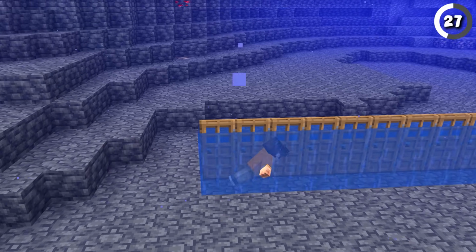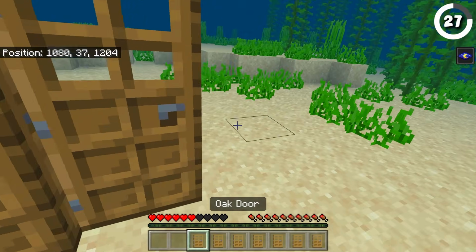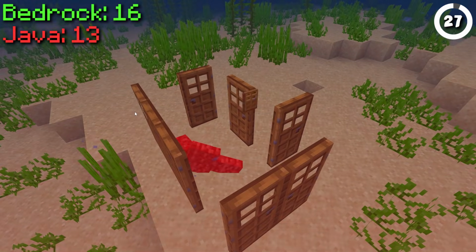If you're a Java player, you've probably used a door underwater to prevent yourself from drowning. I mean, it's a foolproof method to catch a breath when swimming. But in Bedrock, no matter how many doors you place, creating an air pocket just can't be done.